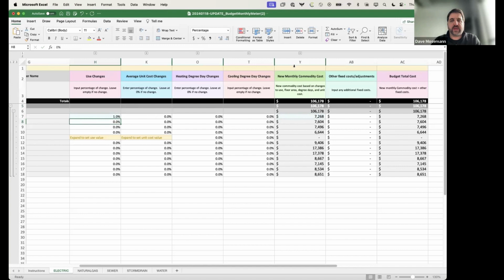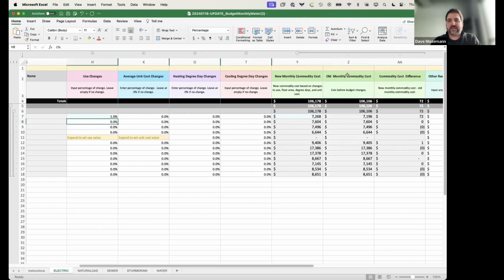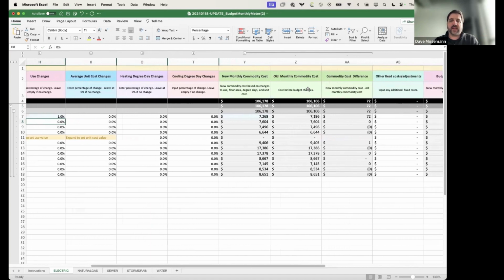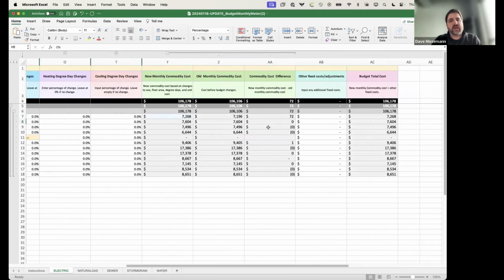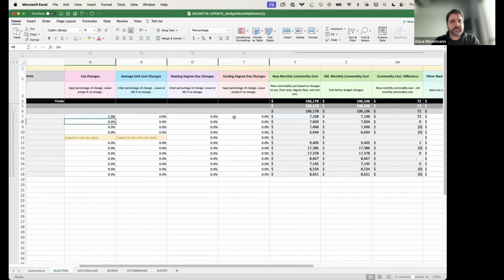And we show you in the new monthly commodity cost, whenever you've made an adjustment, that value has changed. Each of these columns you can see is collapsed, and if you expand them, there's more detail there to help you understand a little bit more what's going on under the hood. And we show you, for example, what the original commodity cost was when you downloaded the sheet, and then how your adjustments are changing the new costs and what the difference is between those two costs.